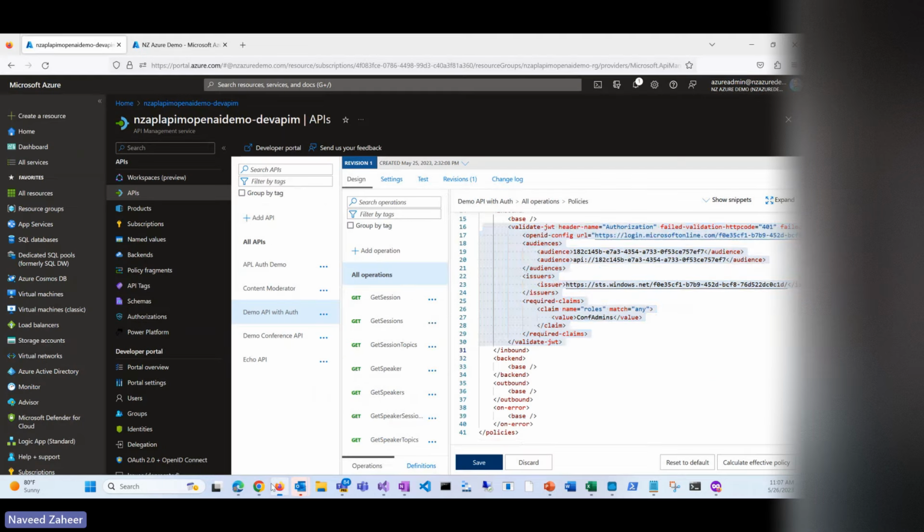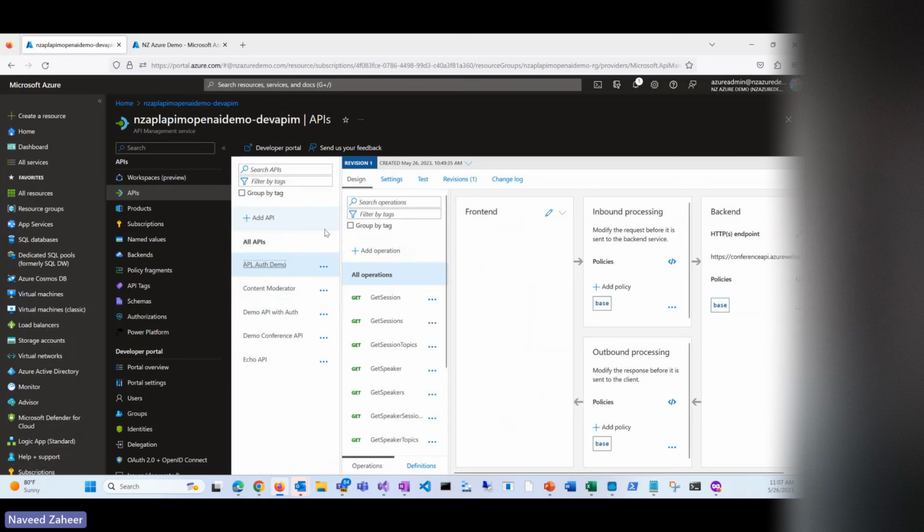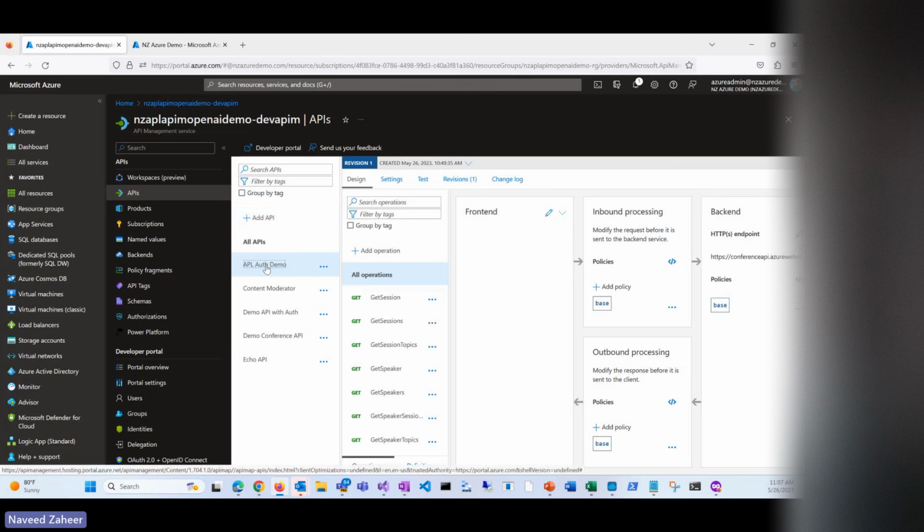So here we go. Here is an API management resource that I have created, and I'm not going to go into the detail. I have imported different APIs, and one of the APIs is the APL auth demo. It's just importing the conference API. If you look at the Azure API management site, it gives you a sample API that you can import, just for a quick start. That's what I'm doing.